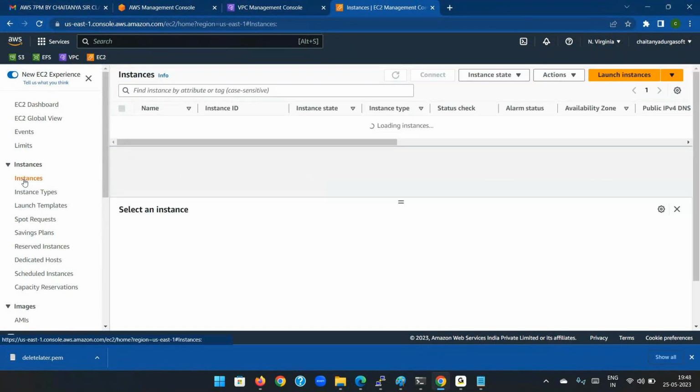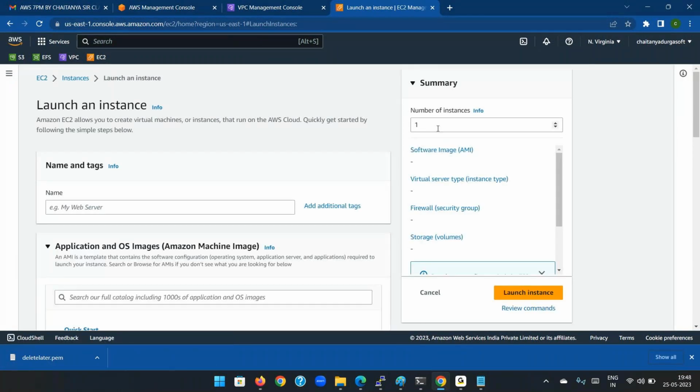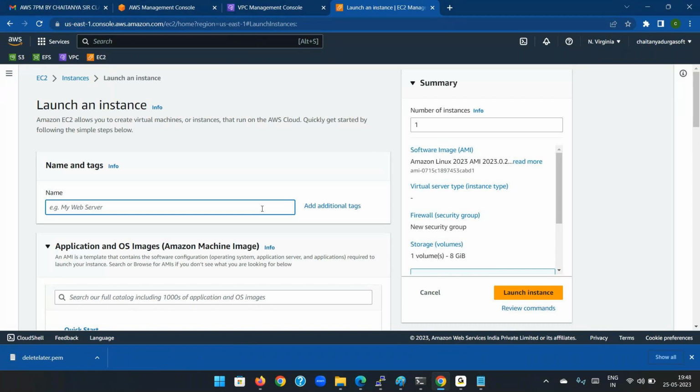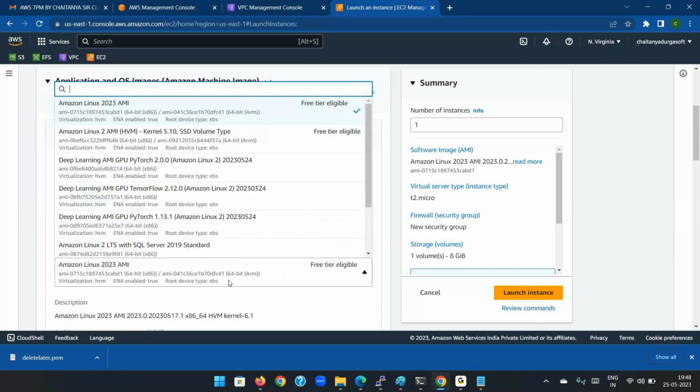Let me create an instance, launch the instance. I will give the name as test-server. I can select the Amazon Linux 2.